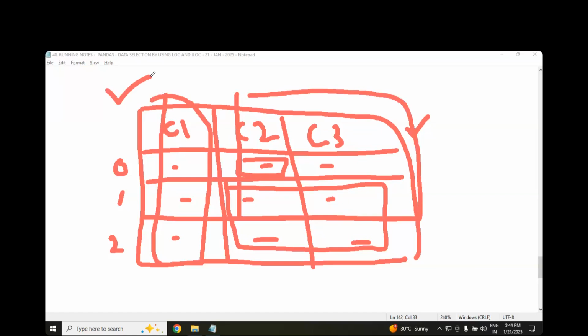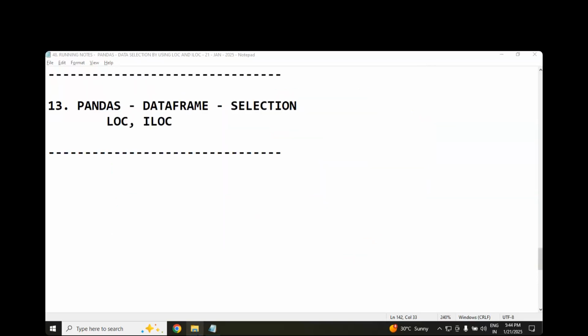We do this by using loc and iloc. By using loc and iloc. Let us enter into the topic. Move to the discussion.